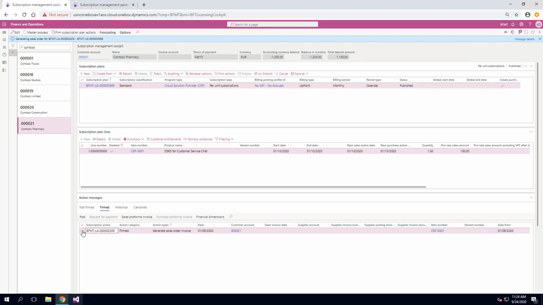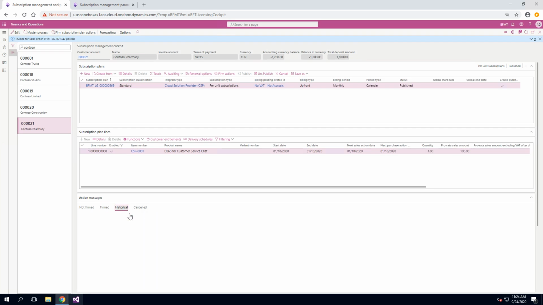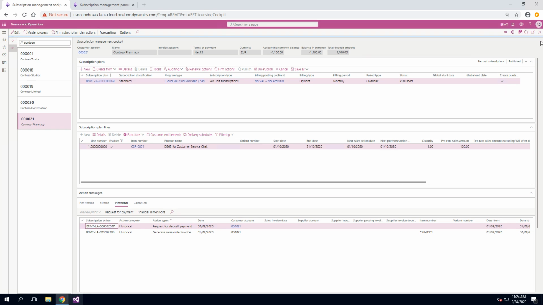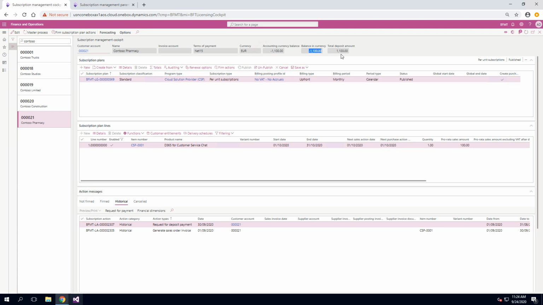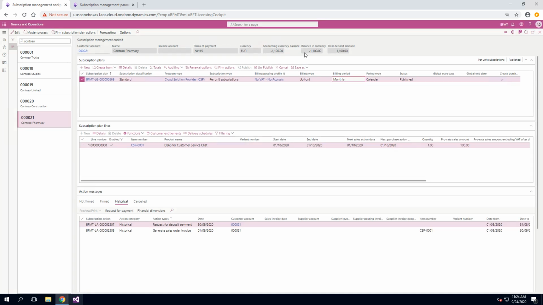It is now firmed, and we can also post it, and it is now historical. So refreshing at this point will get these two values aligned. So this is the total deposit amount across your plans. At the moment we only have one subscription plan, so it's actually displaying this value, and the balance in currency is actually the balance of the customer coming from the sales ledger.